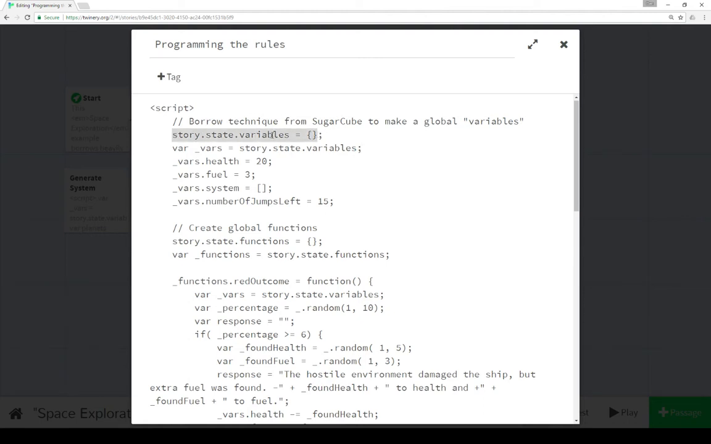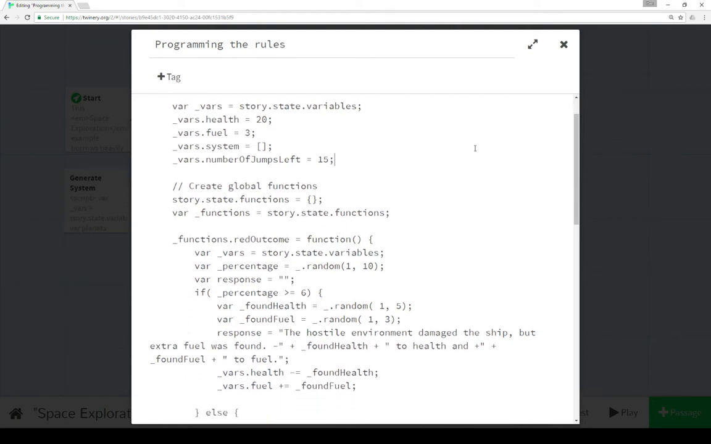So the very first thing we're doing is we're starting an object of variables, then we're setting health, fuel, system, and number of jumps left. Now as I said, we set health to 20. We're setting the initial fuel to 3, and the reason why we're doing that is because when we get to the next passage, we're going to lose it by 1. And we're setting system to be an empty array, and setting the number of jumps left to be 15. Now this should actually be 16 when we get to it, because it will decrease by 1 when we show it, which will make more sense when we look at that.